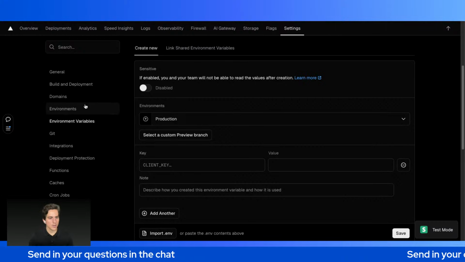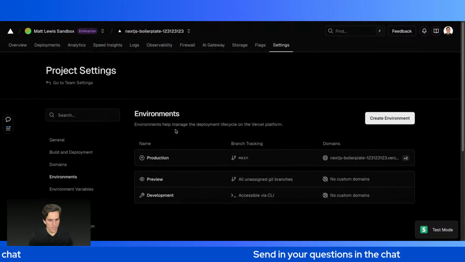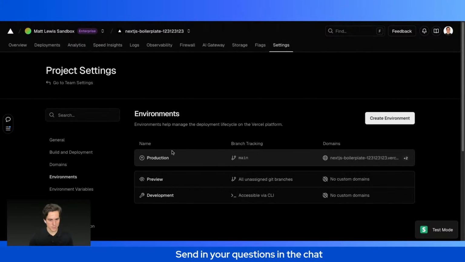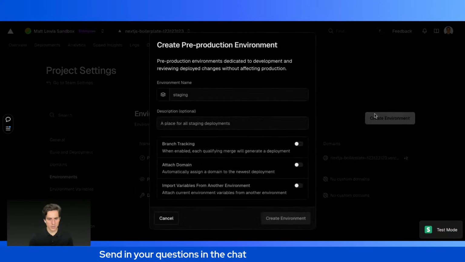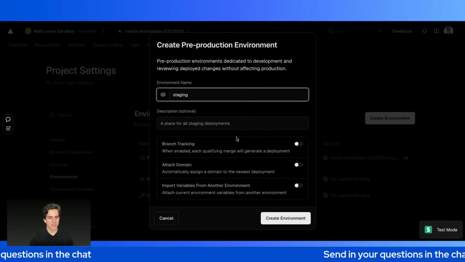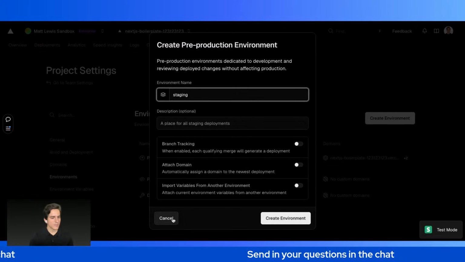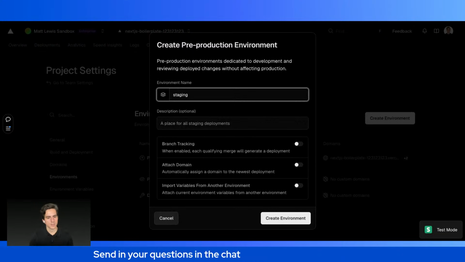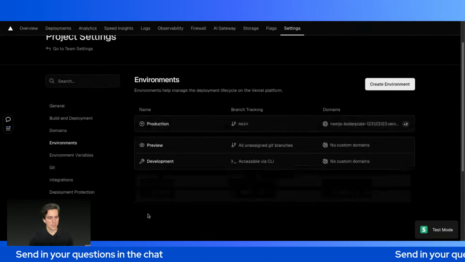You also have the option to create custom environments. Out of the box, we give you production, preview, and development, but you can create a custom, maybe staging, environment and assign it to a branch. All of the things we've demoed so far, but this is just your way of saying, hey, this is a custom one. Could be helpful.